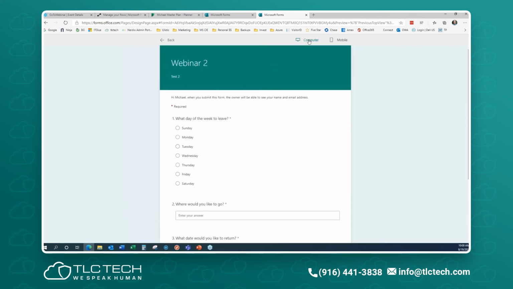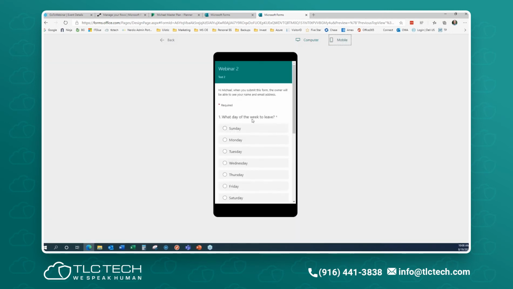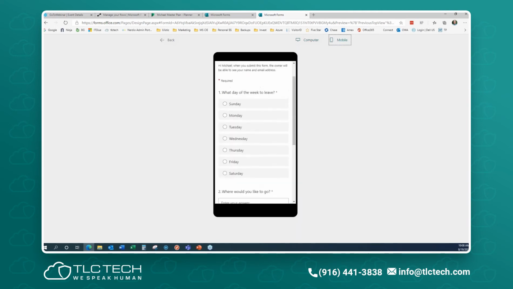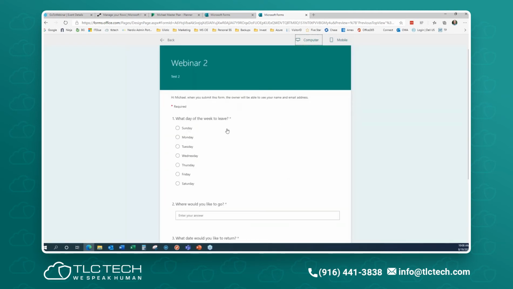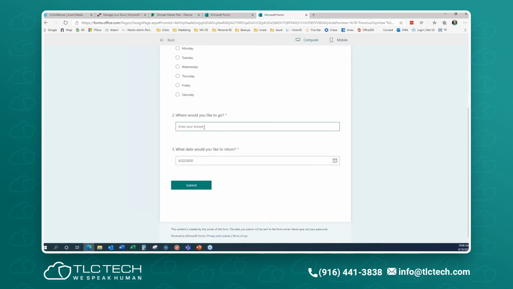Now, this is what it looks like on the computer. If you want to see what it would look like on mobile, you just click there, and then you can view what it's going to look like. I'll go back to computer, and the interesting thing is I can actually also submit from this preview.